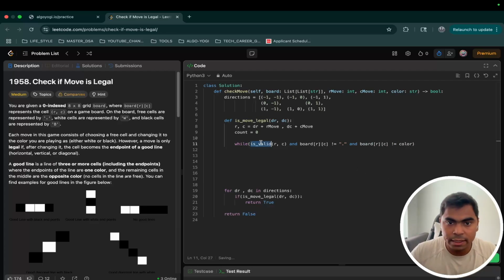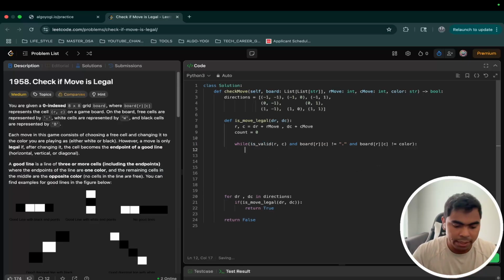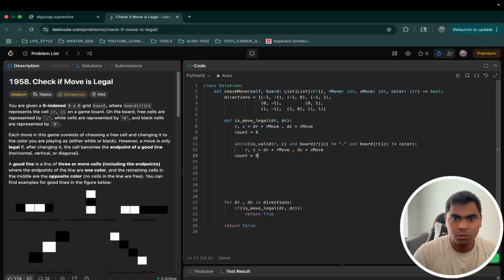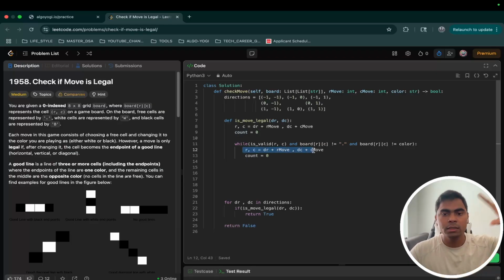If these things are safe, then we can keep going, right? What we can do, R, C could be, I can just copy this thing right here, and even this thing right here. So we can keep going in that direction until we can't anymore, and we can keep incrementing the count because we are seeing that opposite color. All right, let's implement this thing right here.